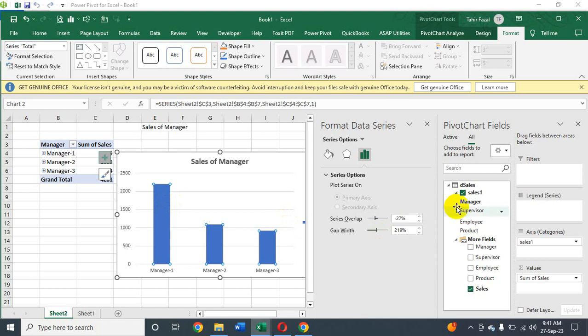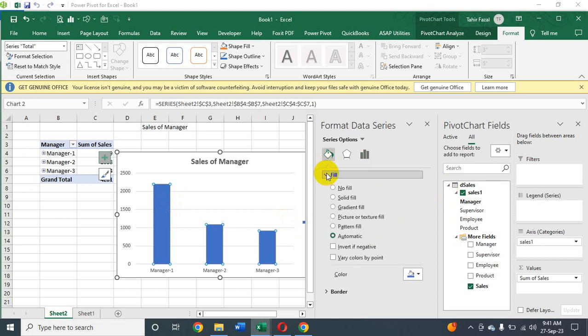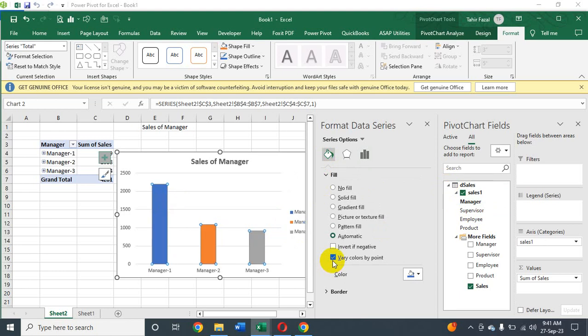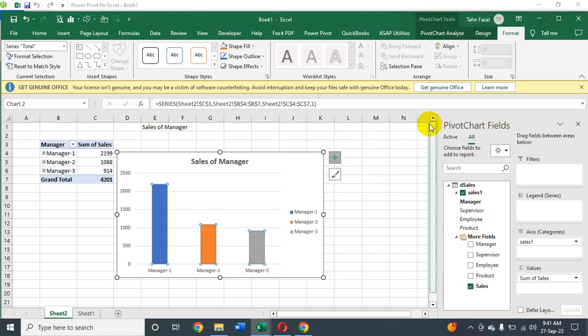Okay. I can choose here the bucket, fill. You see vary colors? You click on vary colors, my colors change, right? Right now your legend also changes, right? In the legend, manager 1 is blue color, right? Manager 2 is orange color. Manager 3 is there, right? That is called legend, right? That is called chart area, right? When you click on there, that is called plot area. Okay. How many areas? Three.